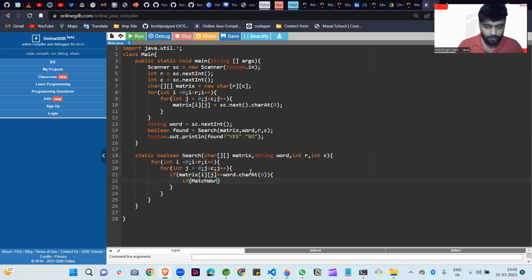Name of method is matchWord. So this is a better name for this method, matchWord. And what are we passing in this method? First of all, we find this first character, then we match the word. First of all, we are passing our matrix. This is necessary for searching.